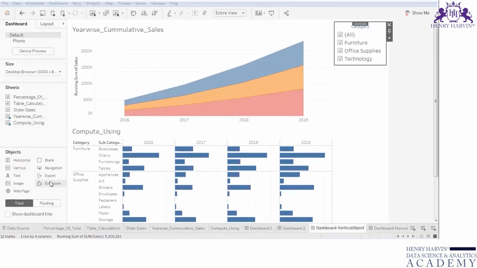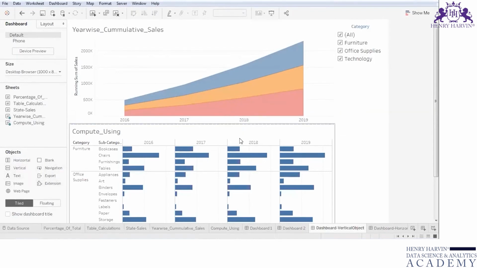Today we'll be discussing how to use vertical and horizontal objects and extension objects in our dashboards. Other objects we have already discussed in our previous videos. Now look over here onto my dashboard.